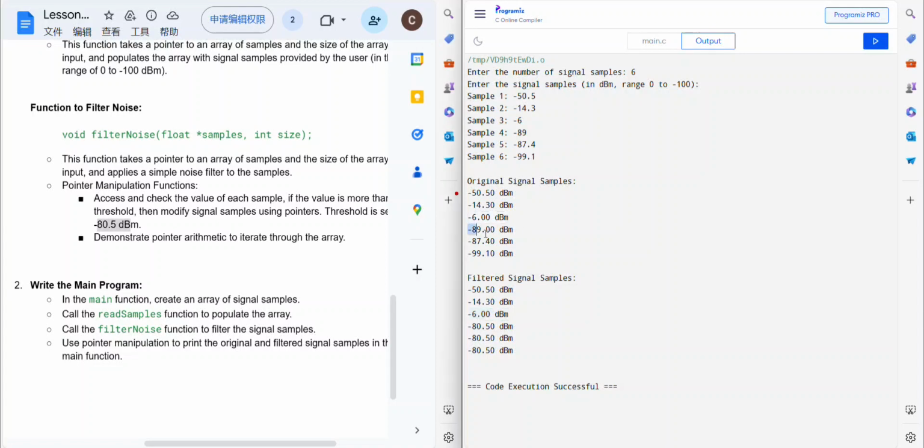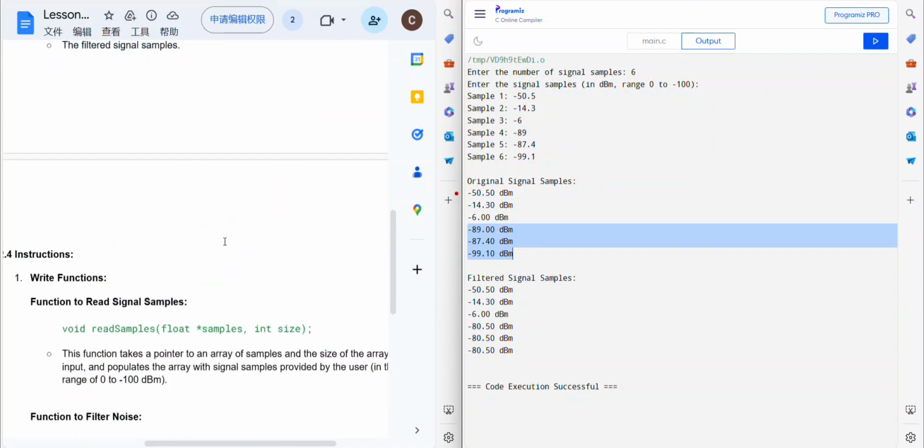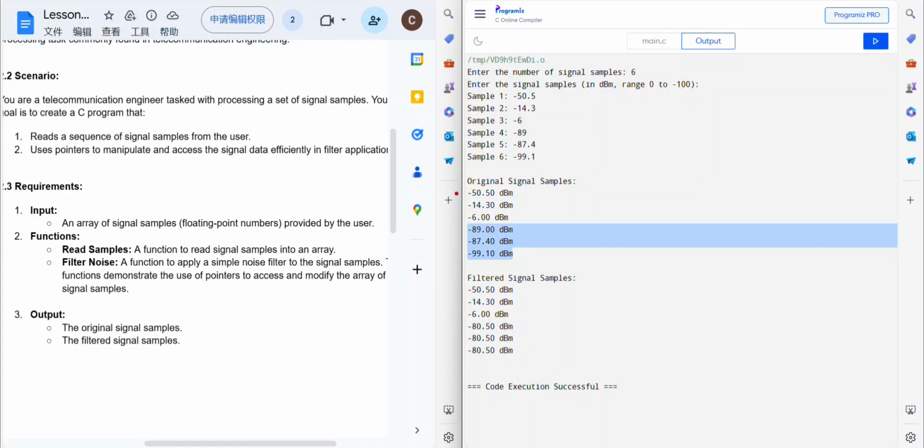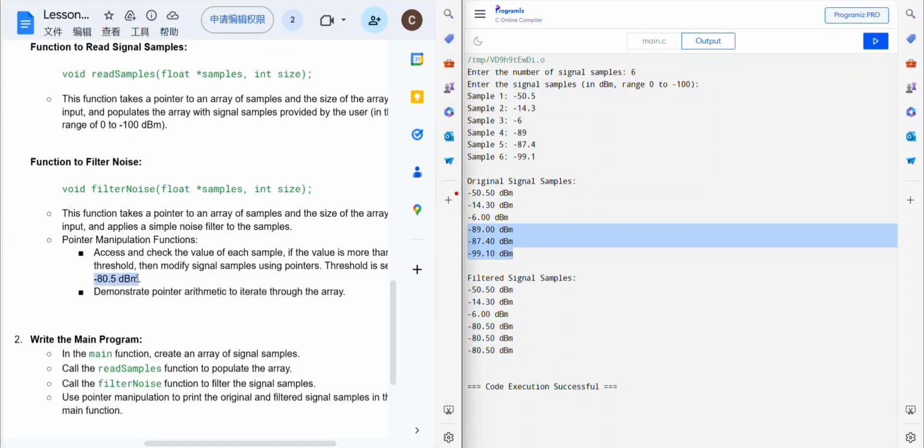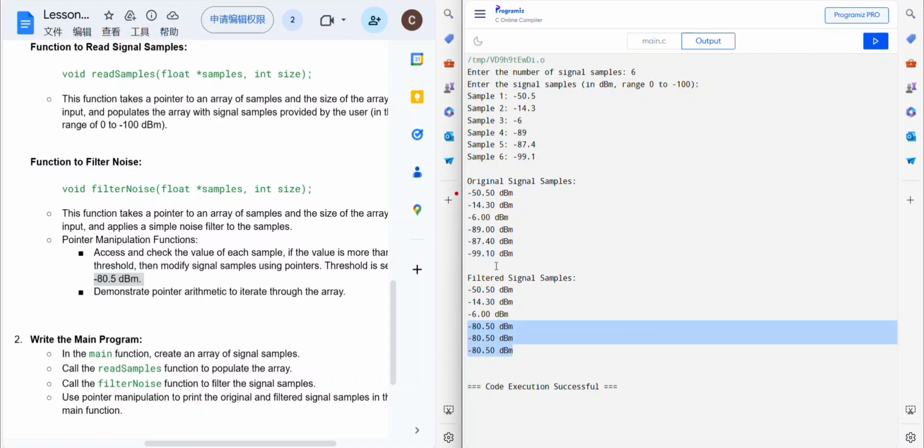But for this third one, it is greater than the negative 18.5 threshold value, so it will directly set its sample to the value of the threshold. You can see that this third one will be written as negative 18.5. So this is all the code explanation for this lab exercise.